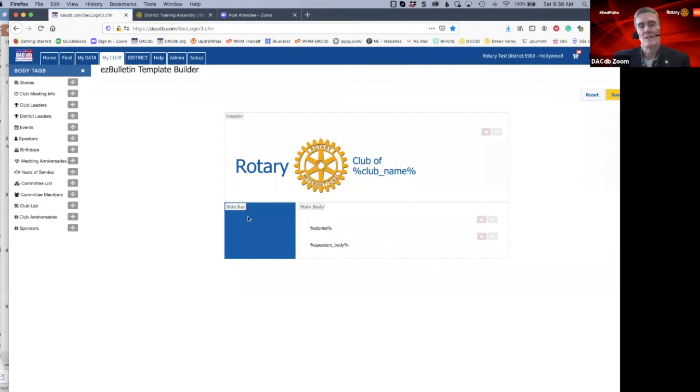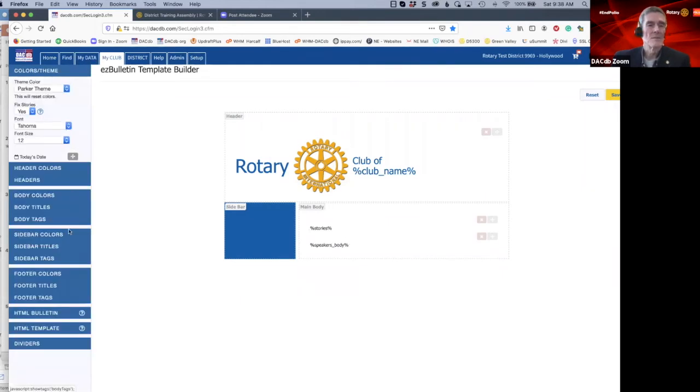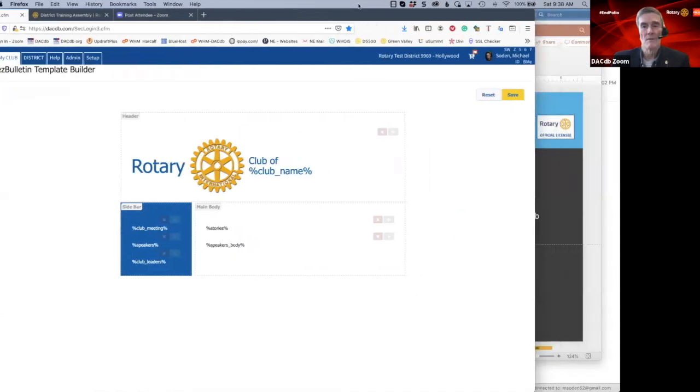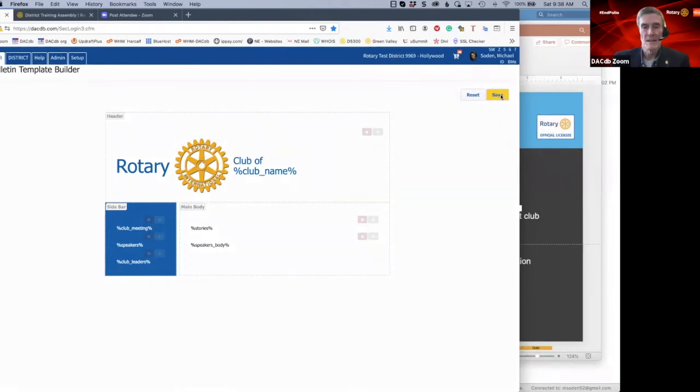Okay, so now I've got this little blue area over here, which is considered my sidebar. When I click on my sidebar, I again get a lot more options. In this case, I'm going to put in my speakers. I might even put in my club meeting, which I'm going to put above that. And then I might put in my district or my club leaders. Okay, so pretty much I've now built what I want here. So now I'm going to hit save.